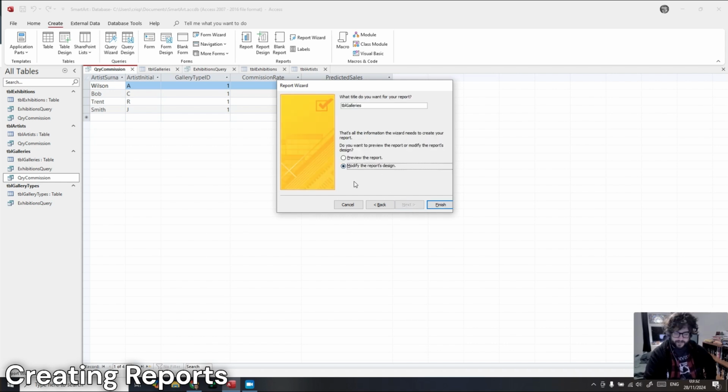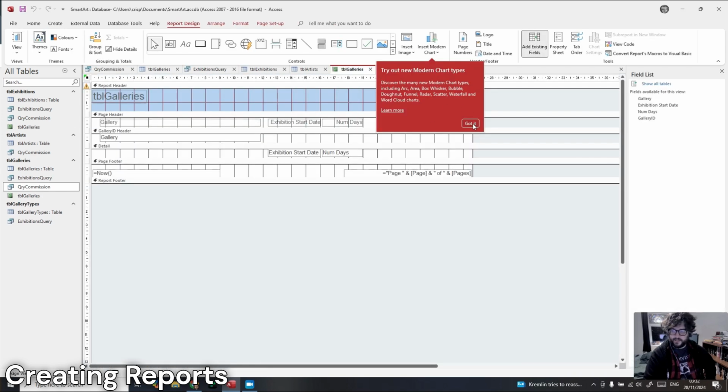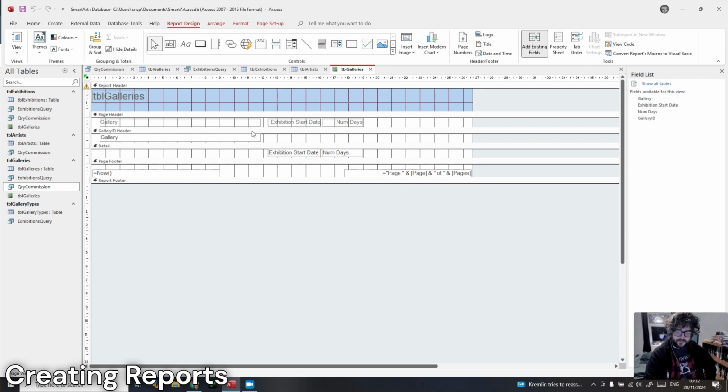I'm going to go modify, and we want to call it table galleries. We'll give it the same name. And we'll go finish. So we've got the design here, and there's some space to add extra fields as well if we want. So that's what we've got.